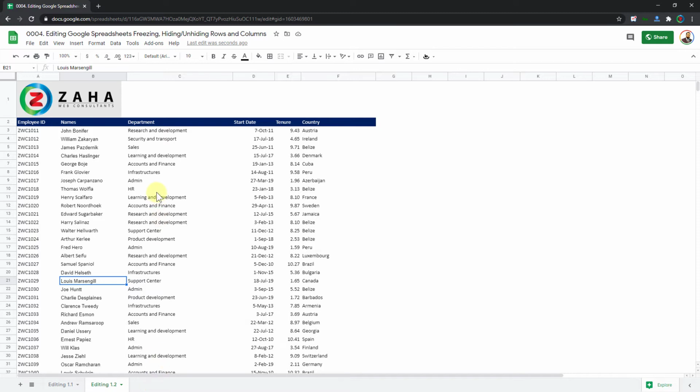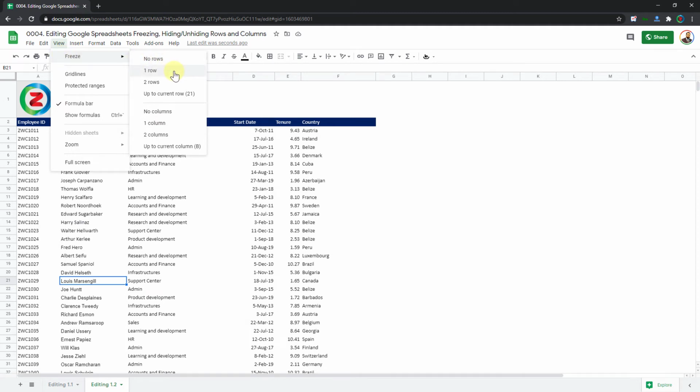Now let us talk about freezing rows and columns in Google Sheets. How do we freeze columns and rows? You can go to the view menu and go into freeze and say freeze 1 row or 2 rows or up to current row. That is, my current selection is in row number 21. So up to current row, or I can say freeze 1 column, 2 columns, or up to column B. Since my selection is in column B, it is asking me to freeze that point.